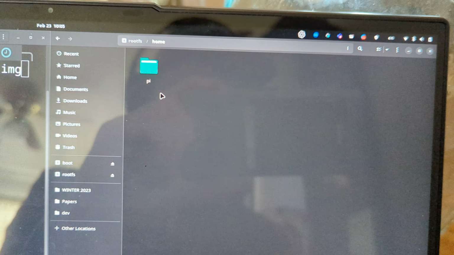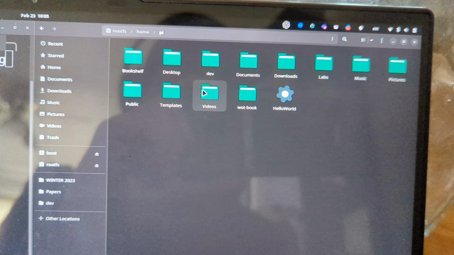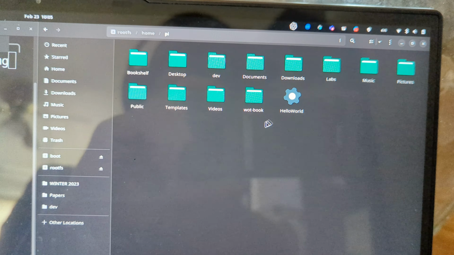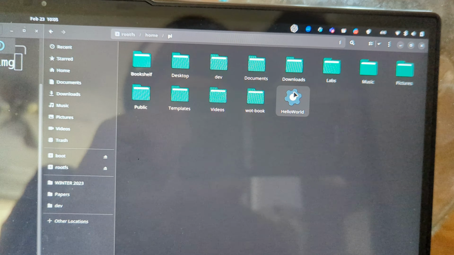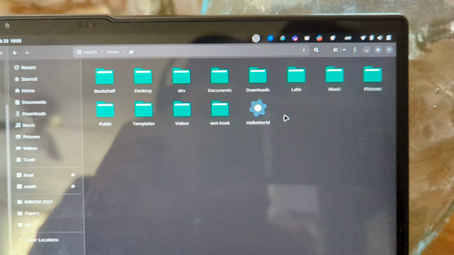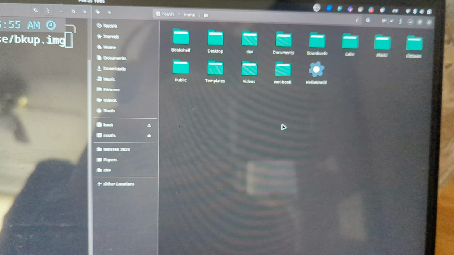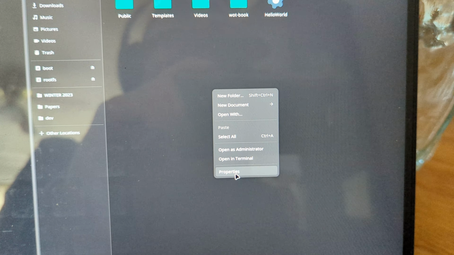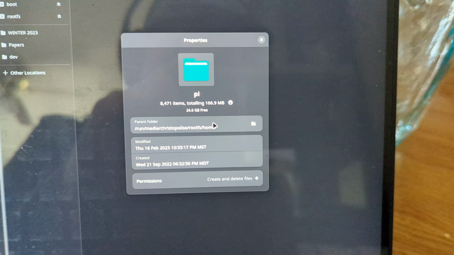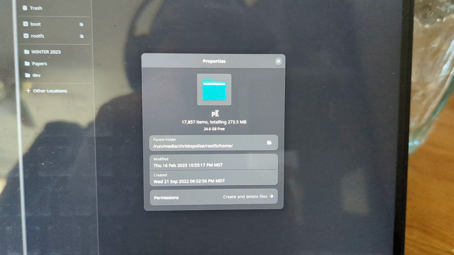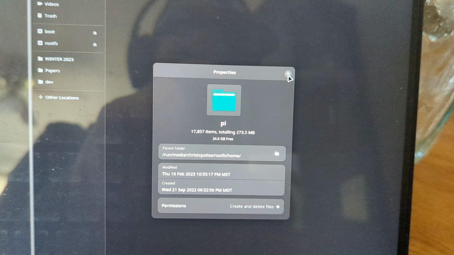So as you can tell, if I go to Home and Pi, you can see all of my files that I've been working on. So I have the WOT book and a Hello World program, and that was what existed on my Raspberry Pi originally. This is that original SD card. Let's see if I go to Properties and we look at its size. It's about 24 gigabytes. This is a 32 gigabyte SD card.